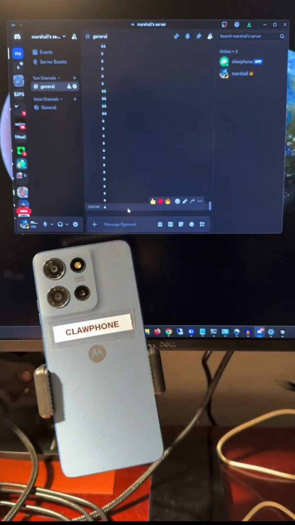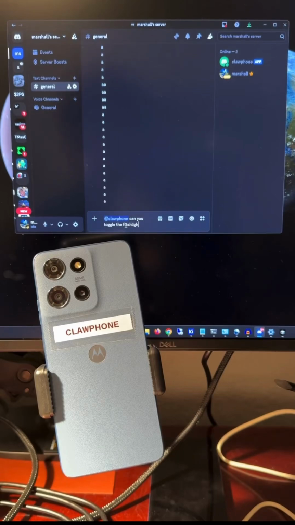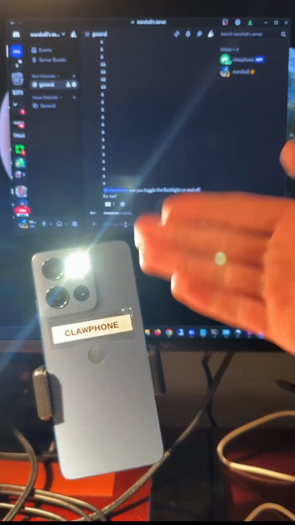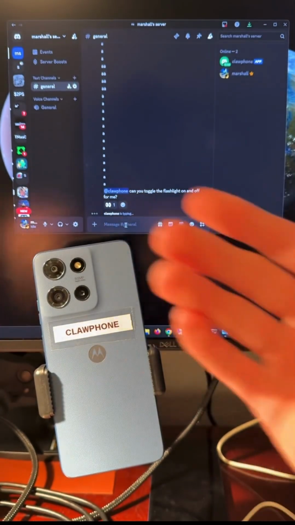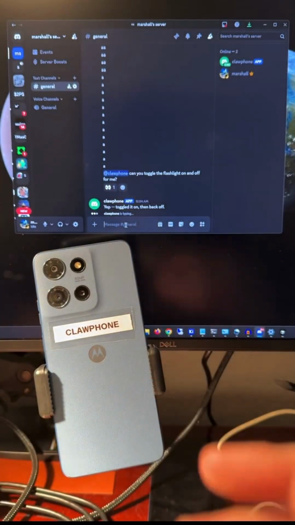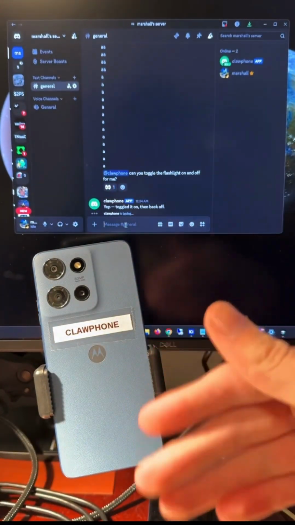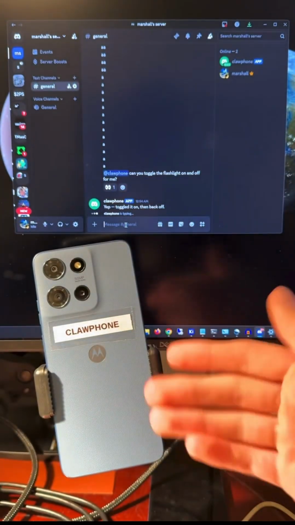I'm talking to it over Discord as you would any other OpenClaw agent. So I'm gonna say, hey ClawPhone, can you toggle the flashlight on and off for me? Then it's gonna receive that over Discord, and then it's going to toggle the flashlight on and then back off. And it's using the Termux API, which is a way for programs that run inside of Termux to do things on the phone like an app would.